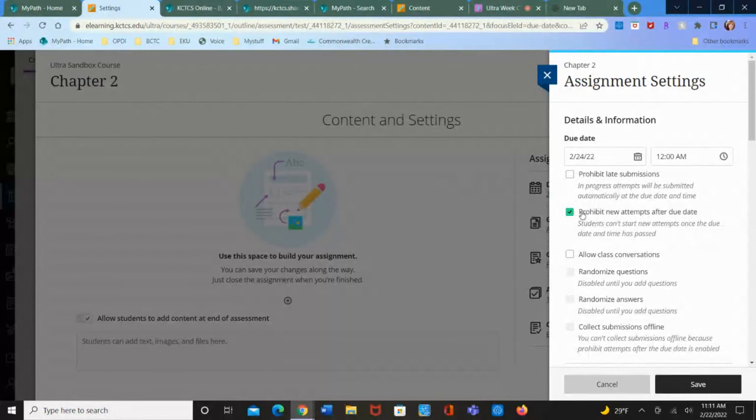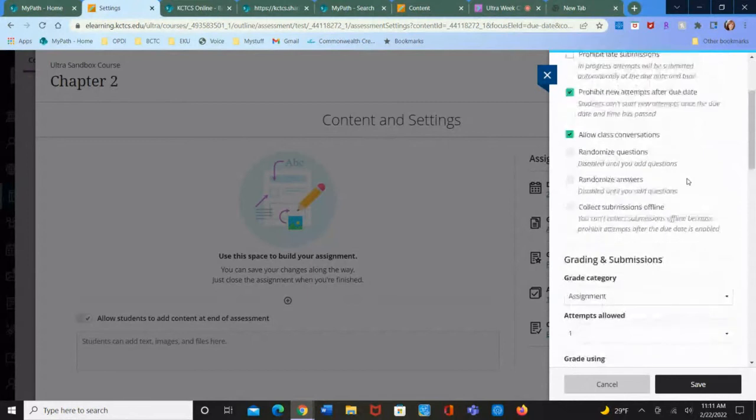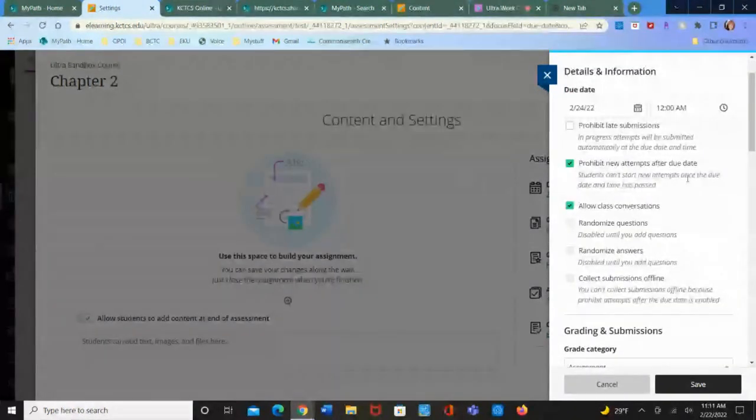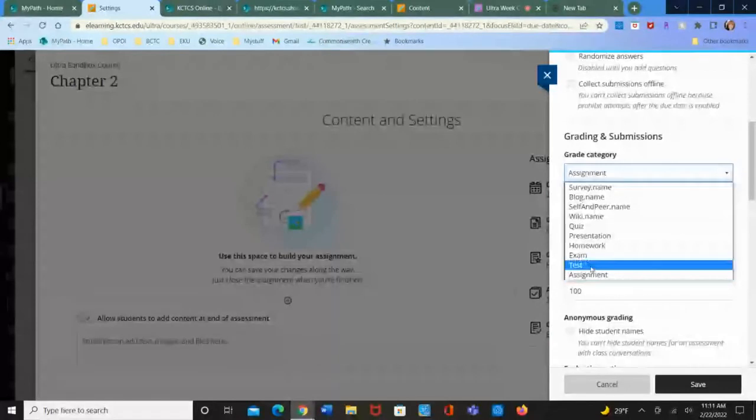This allows them to, if they have a late submission, they've started it, they can still do that, but prohibiting late submissions only does prevent them from doing that, which is quite helpful when they're waiting until the last minute to do something. You can actually allow for class conversations, which I really like, especially with what I'm teaching. The students can actually go into the assignment, and there's a little area I can show you where they can have discussions. So this is a graded assignment.